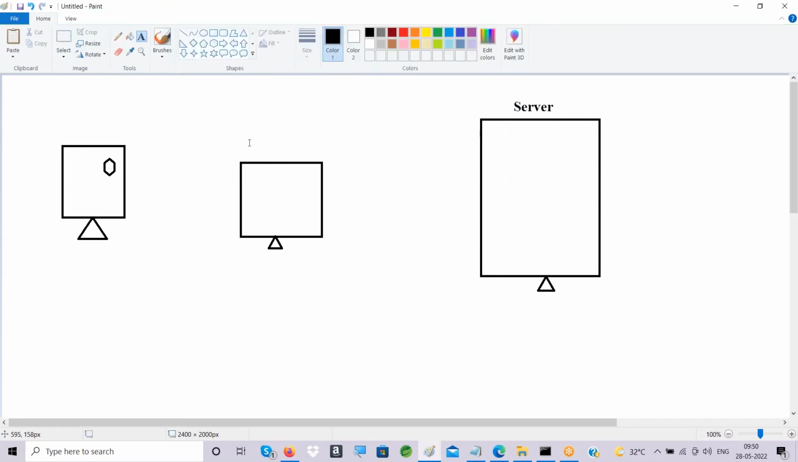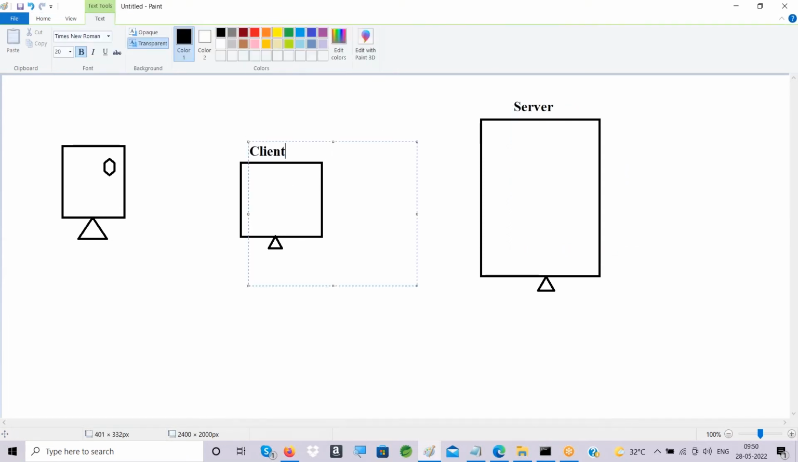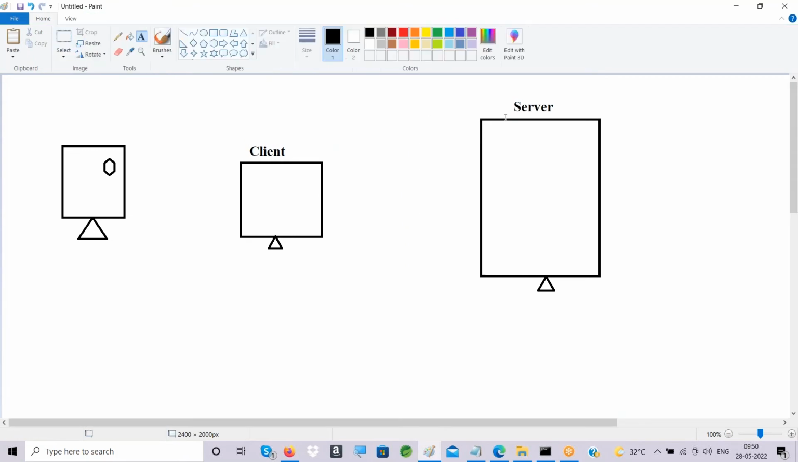The client system is located with us, and the server system is located at a remote place. How this works is we need to establish a connection between the client system and the server system. And then inside the client system you will have certain software to run it.